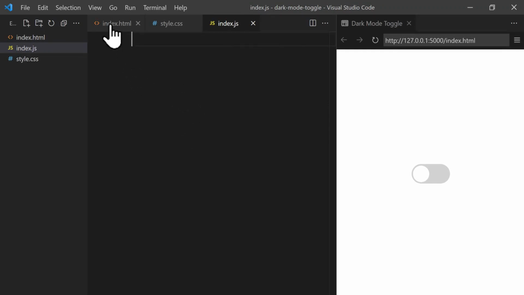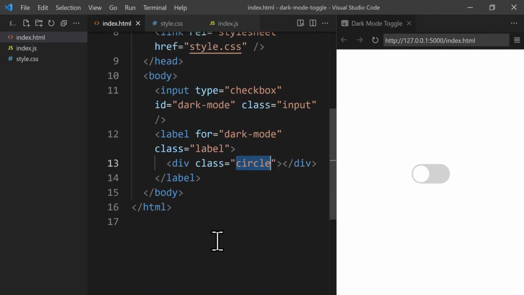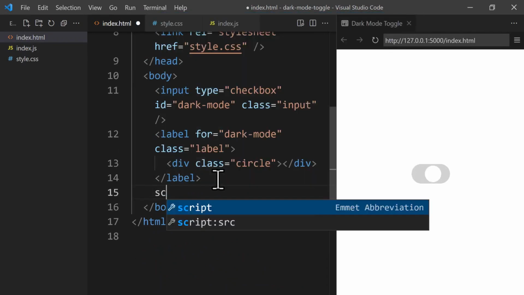Let's navigate back to our HTML file. We will add a script tag just before the closing body tag. We type the letters SC. Then we select the second auto-suggestion. This is the one that includes the src attribute.